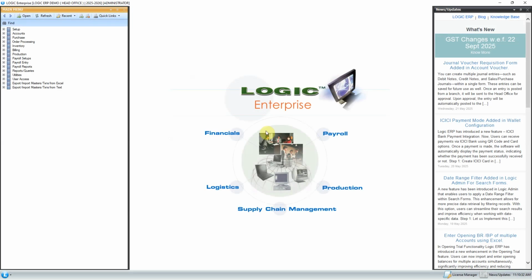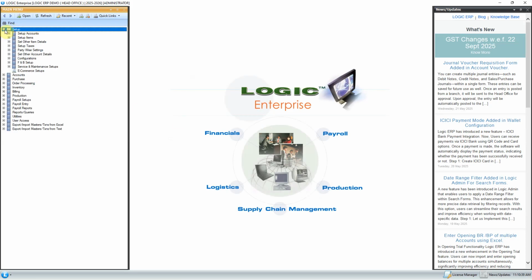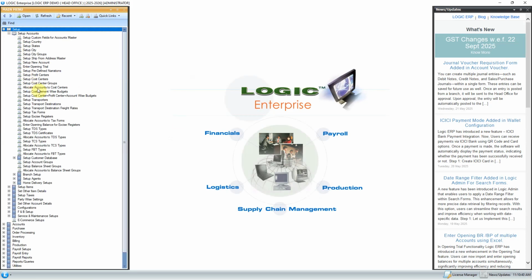In this video, we will see how to set up cost element-wise budgets in Logic ERP. To begin, navigate to the main menu and open the Setup module. Under Setup Accounts, click to open Setup Cost Element-wise Budgets window.